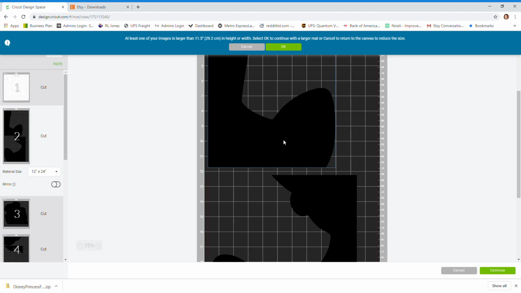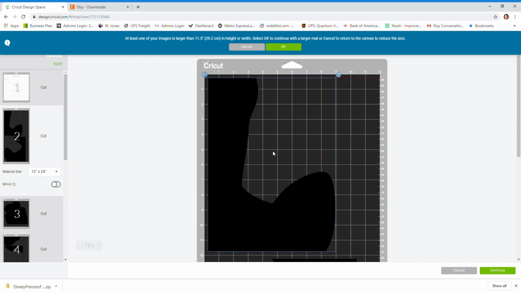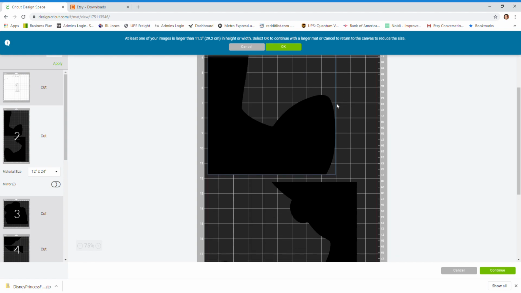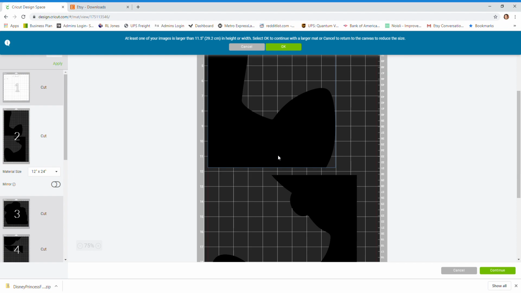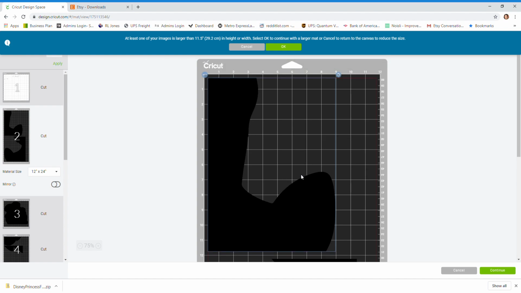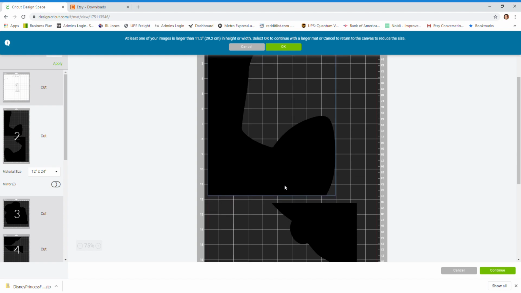It's telling me that this one is too big, but I'm gonna be a daredevil. And what I'm gonna do is when I'm cutting this one, I'm gonna feed the machine with a 12 by 24 mat. I'm gonna push this up here and it's gonna cut. We're basically tricking our machine to cut past the 11.5, although I don't even know why it's saying that. Okay, so this is totally fine.